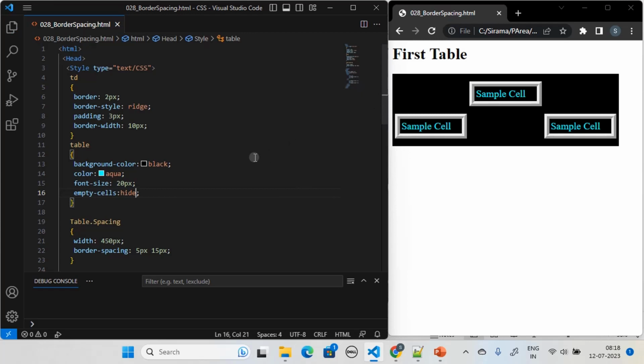So using empty-cells, you can decide whether you need to show the cell border or not. So when we hide the cell border, it looks like the cell disappears, right?